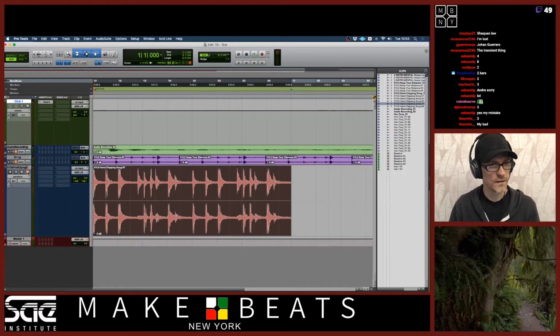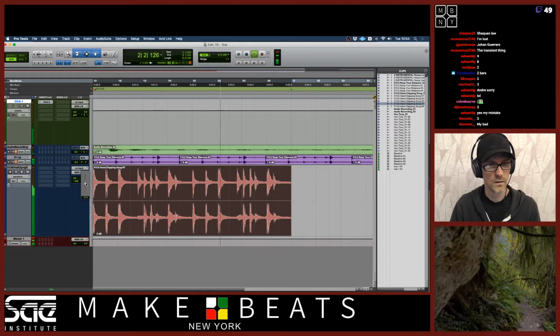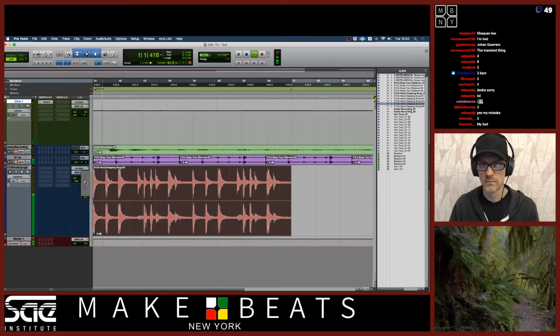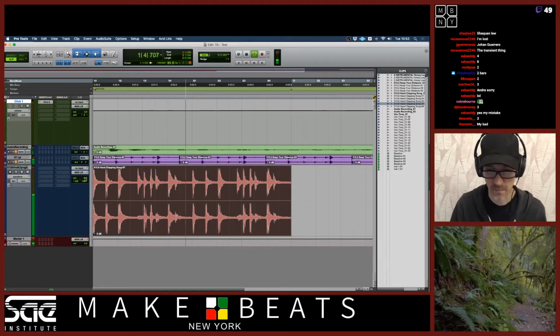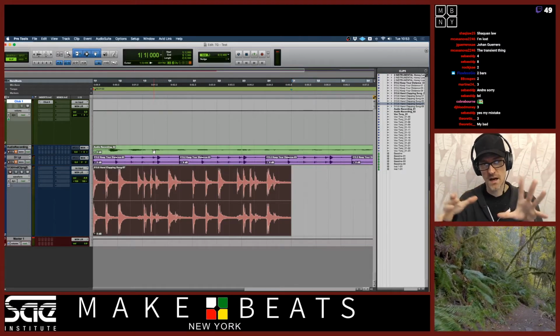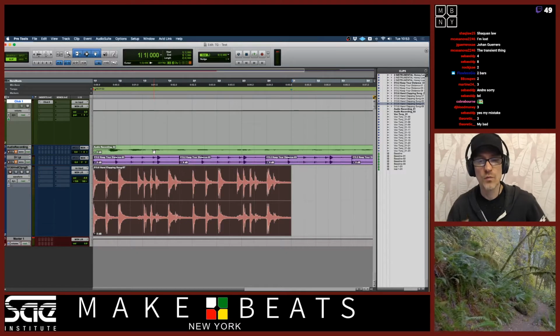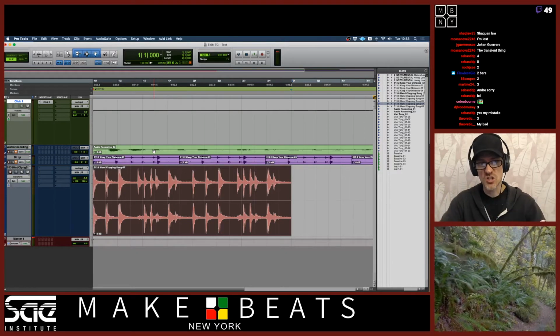So now let's listen with the metronome. Cool, and it sounds pretty good. What we're going to do in a future lesson, when we're working with Elastic Audio, is clean this up even more. But I'm going to wait to do that. We're not going to do that right now. Right now, we're just kind of getting things started here.